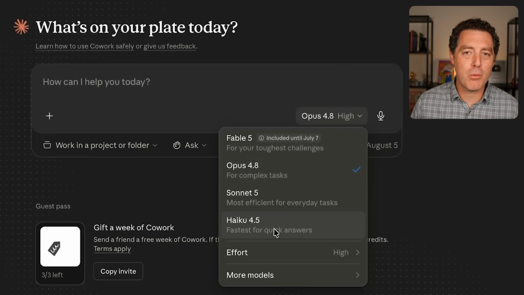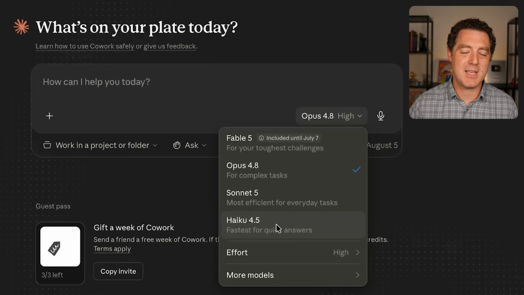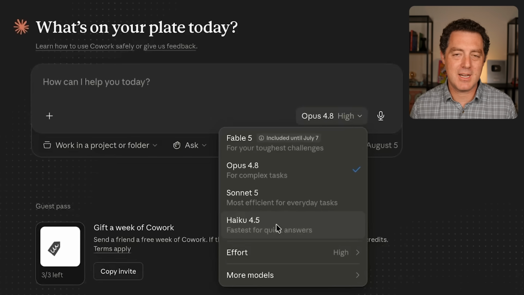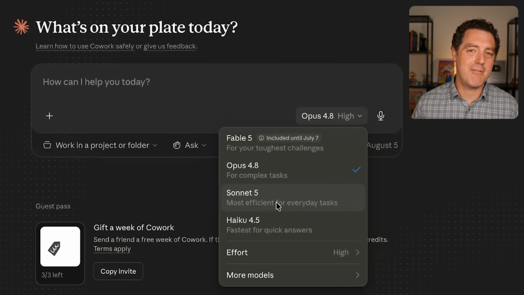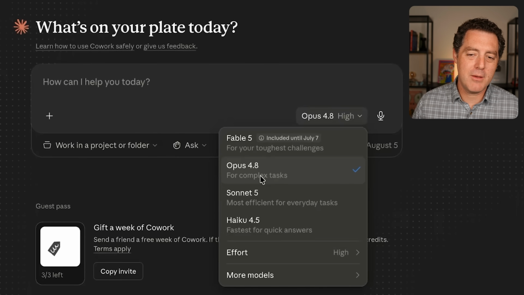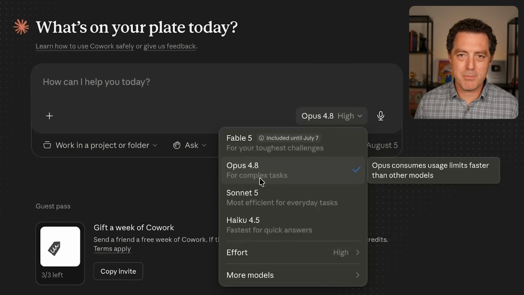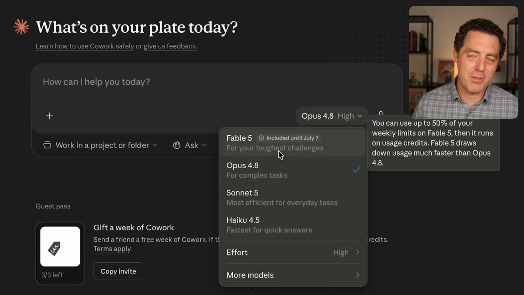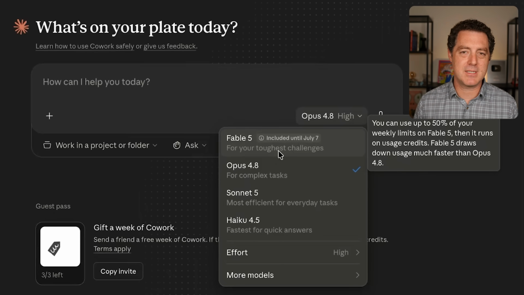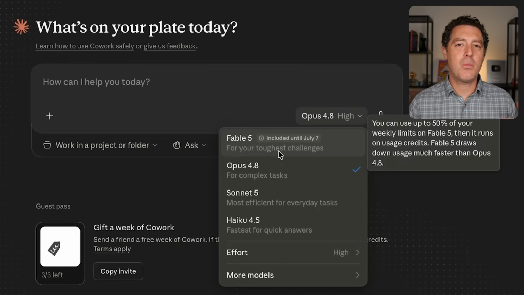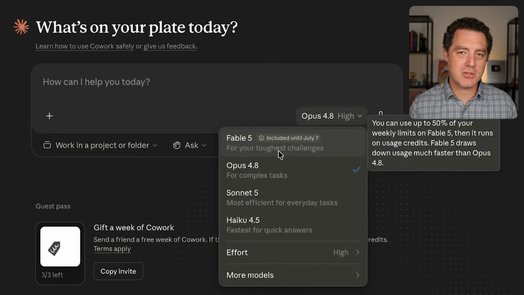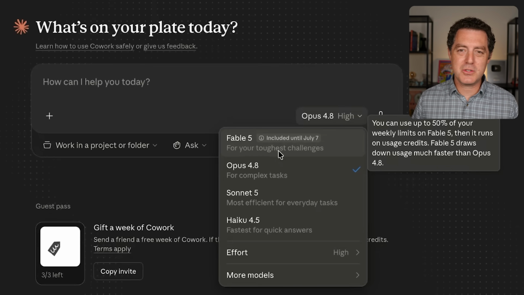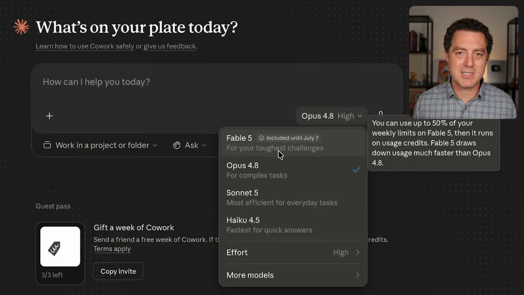You have Haiku 4.5, which is extremely fast and very cheap, obviously not as capable. You have Sonnet 5, which is a little bit cheaper, still very good. You have Opus 4.8, which is kind of the previous generation model at this point, but still very capable, relatively well priced. And then you have Fable, the best of the best, the most expensive. Get to know these models, get to know what they're good at, where their capabilities fall short, which types of tasks do well with each of them. Don't just go with the default. I cannot stress that enough.